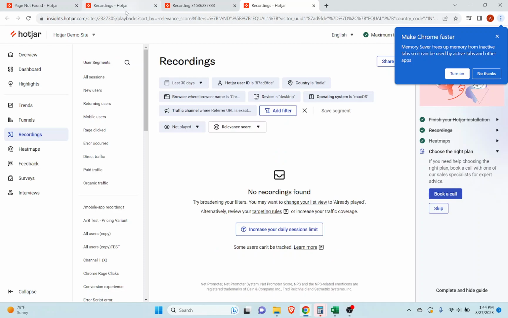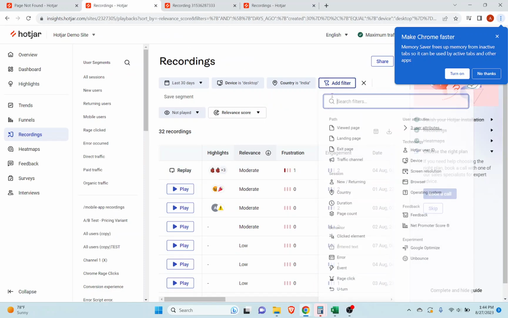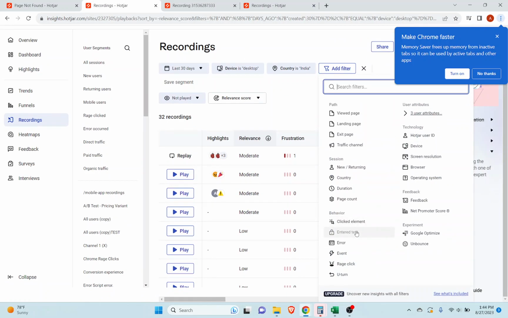So this is a quick overview of how you can use the filters on Hotjar and how you can customize them to review the experience and identify different bugs or issues.